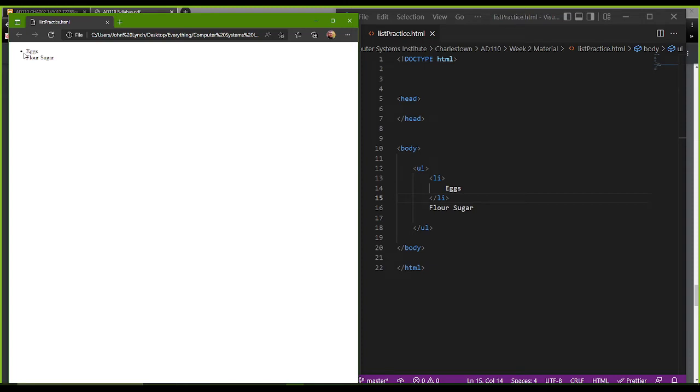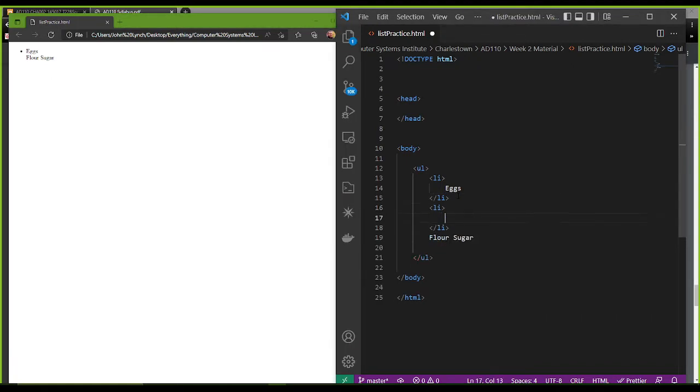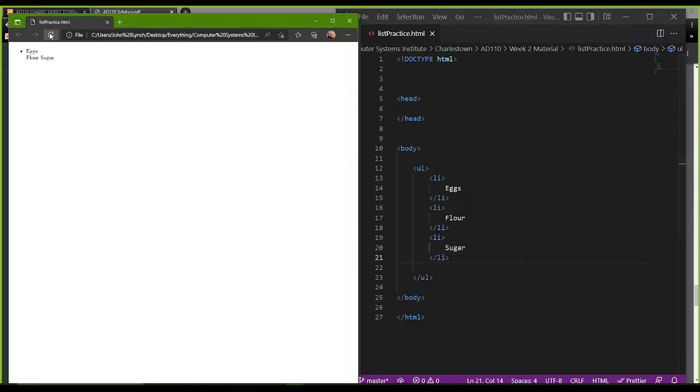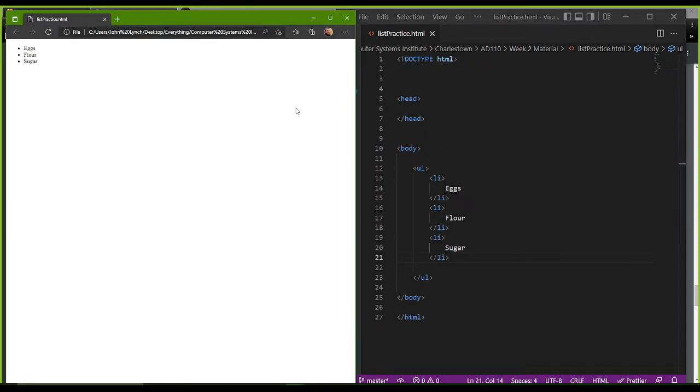Does everyone see how I get this type of bullet point? Oh, there's more though. I get this kind of bullet point that's popping up at the top up here. And if I do that a few times, and I'm going to put my flour and sugar in there. Let's see everyone. Okay. I refresh it. We'll see that I get eggs, flour, and sugar like that.